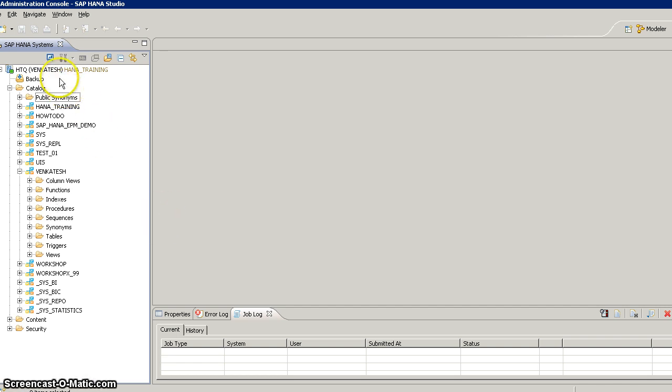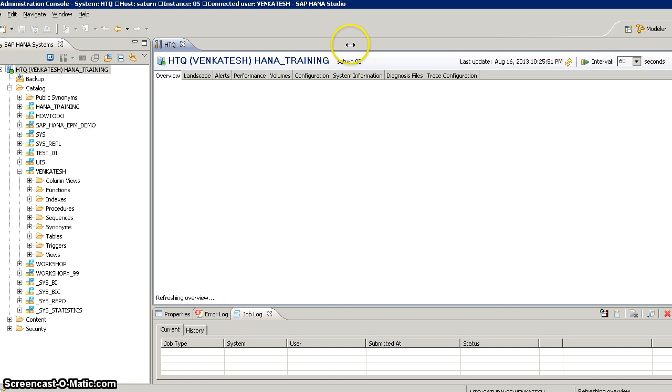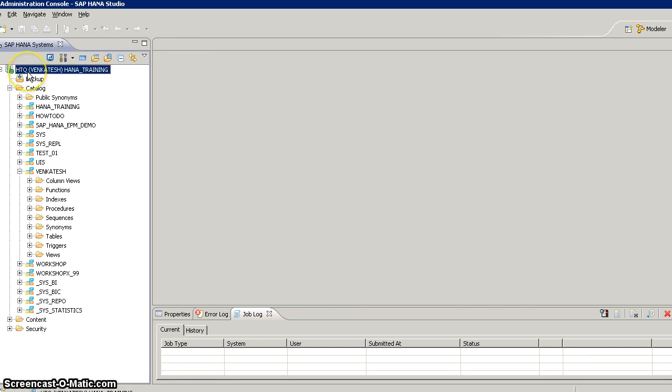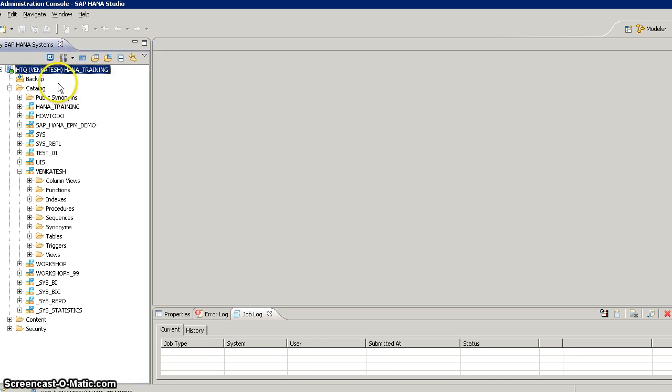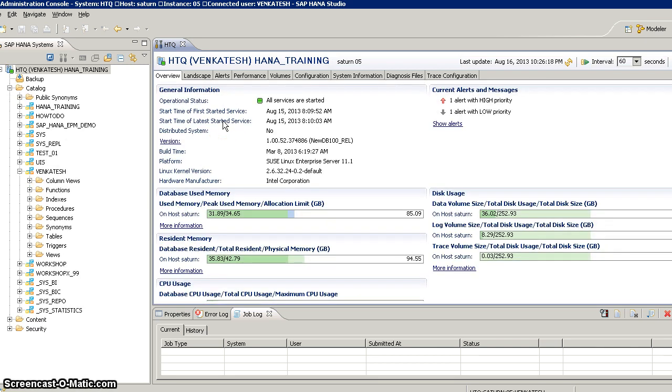So if you want to monitor your database, you can simply double click on your system, or you can select the system and click on system monitor. Here you can see if you have any alerts, all that information. If you want more, I mean entire detailed information about your database, you can either double click on it or select it and click on administration, which gives you the same screen as the administration console.